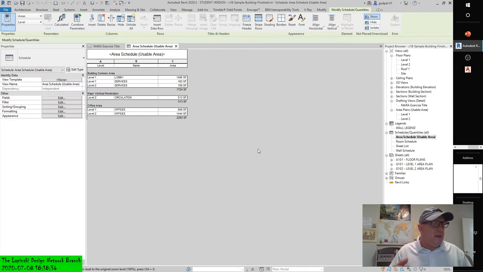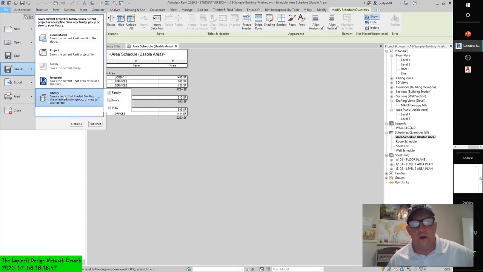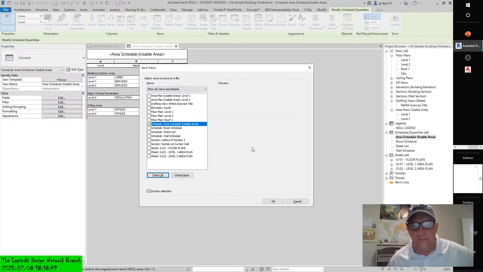If you want to export only one schedule, you can right-click the schedule in the project browser and select Save To New File from the context menu. So in order of sequence, what it's saying is we could go out here, we could save it out as a library in Views, and you'll see there is the schedule area, schedule usable area.